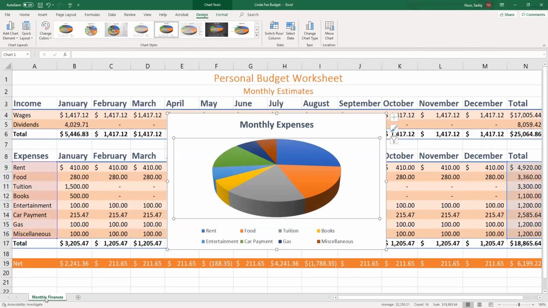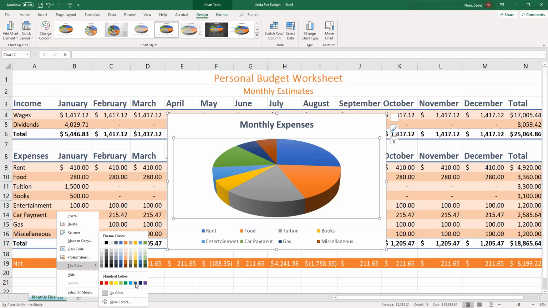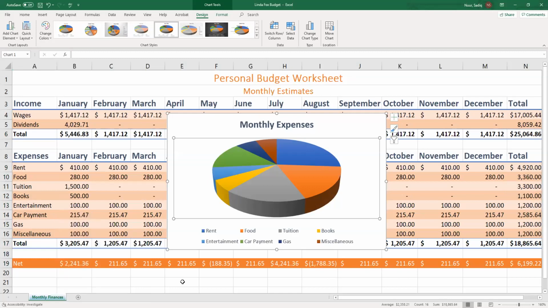you will right click on the monthly finances tab. When you right click on it, you will see the shortcut menu, and look for tab color. The tab color they want is blue. They want it to be blue, so select the blue color. Now that's how you name your sheet, and then how you give it a background color.